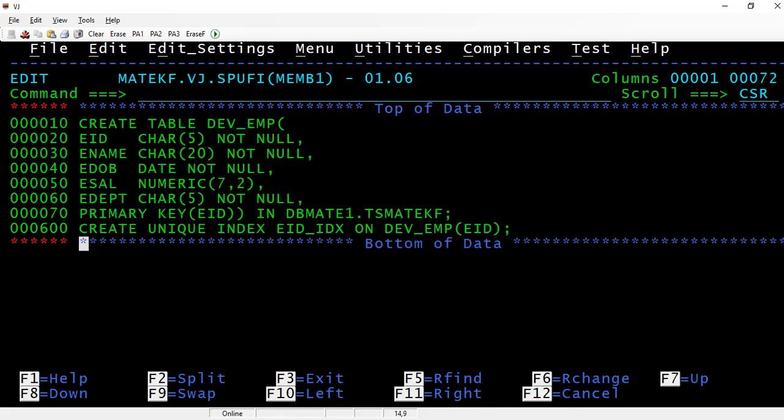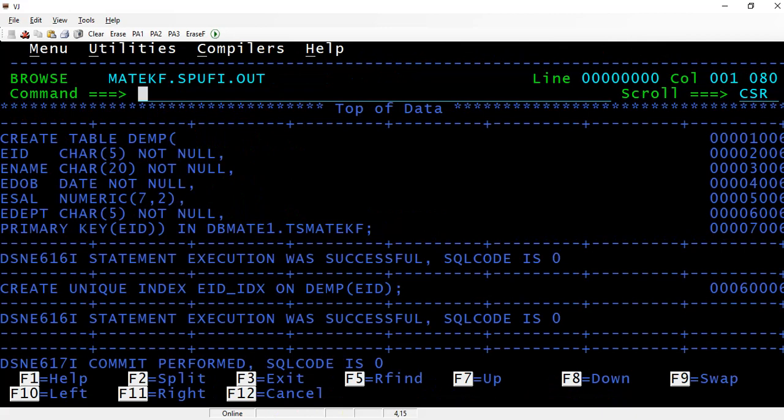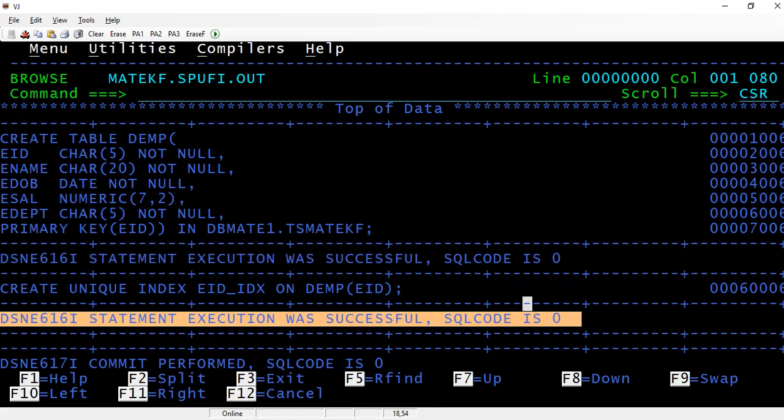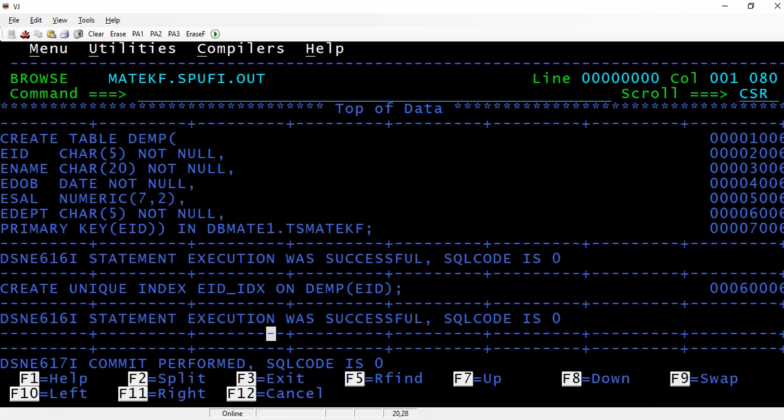You can execute multiple queries here. Let's say like DEMP. I'm trying to create a table named DEMP, and let's run this. Sorry, 3 semicolons, press F3. Now you can see the table has been successfully created with SQL code as 0, and then the unique index is also created with SQL code as 0. So now we have the complete table created successfully, right?